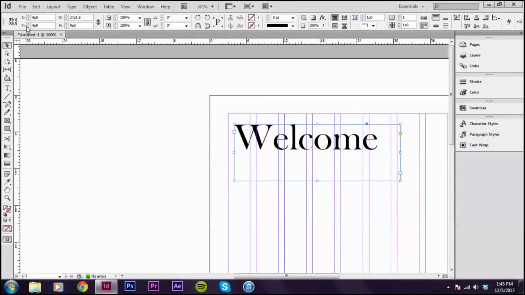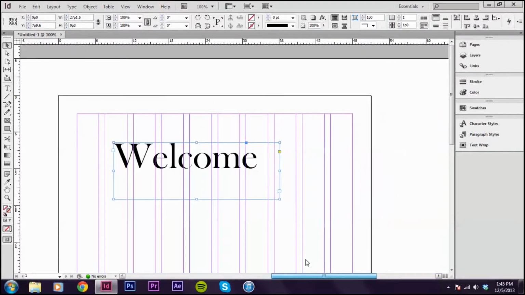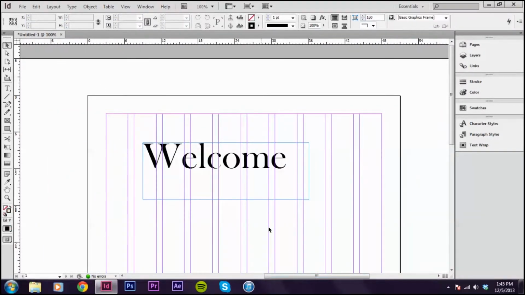So my mouse is very sensitive. I don't know what's going on with it. So you're on your selection tool, and now you're off of it. Now you're on it.